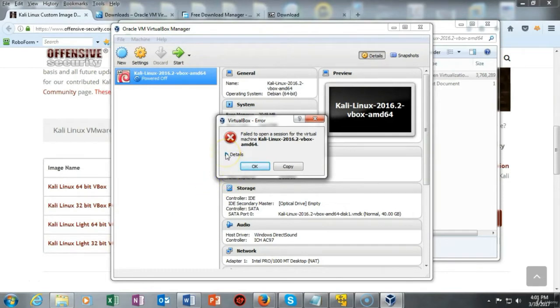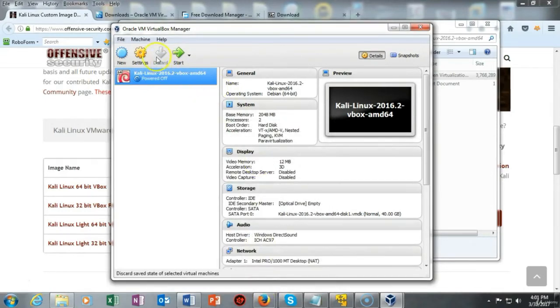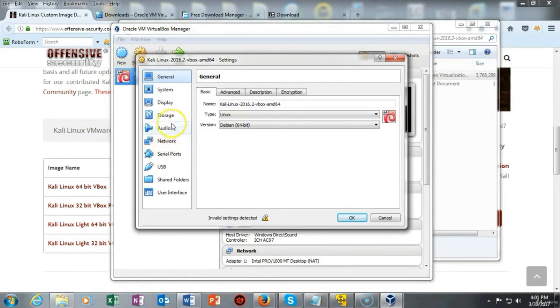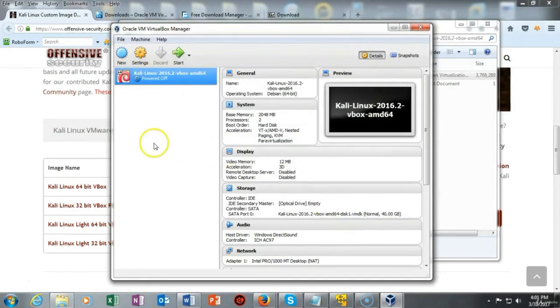If we open up the details, it tells you that because the USB 2.0 controller state is part of the saved VM state, the VM cannot be started. To fix the problem, either install the Oracle VirtualBox extension pack or disable the USB 2.0 support in the VM settings. Easy enough. Close that out. Let's go into the settings. And now we're going to go into the USB. And right here it says Enable USB Controller. Uncheck that. Say OK. Now when we go back and we try to start it, we won't have a problem.